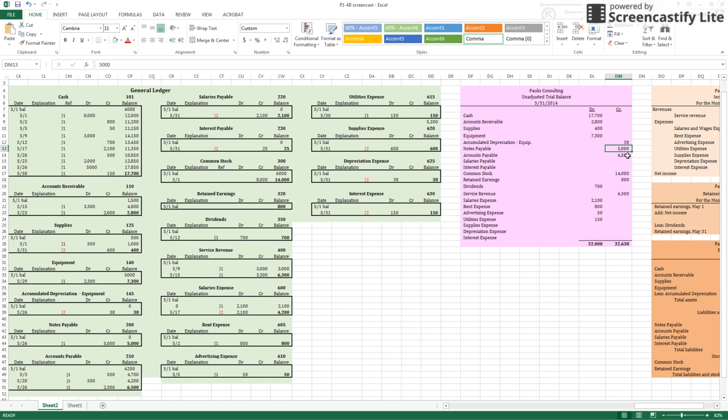Next, our notes payable did not change in our adjusting journal entries, neither did our accounts payable, but now we do have salaries payable because we did an adjusting journal entry for accruing salaries. Our salaries payable balance is over here, and it's $2,100. We also have interest payable because we had that 6% interest on the note. Being a payable, it has a credit balance, so we put that in. Our common stock did not change, neither did our retained earnings, nor our dividends. Our service revenue did not change.